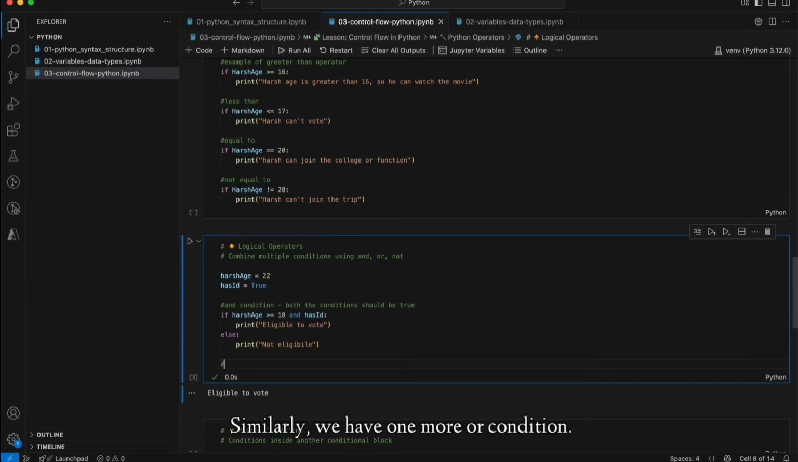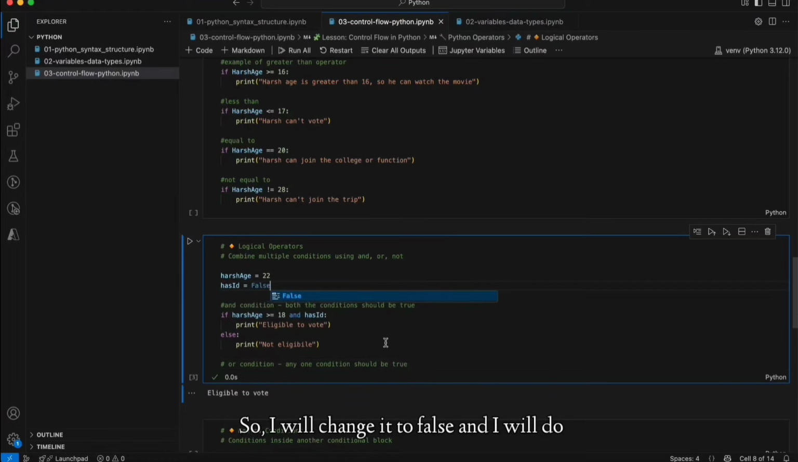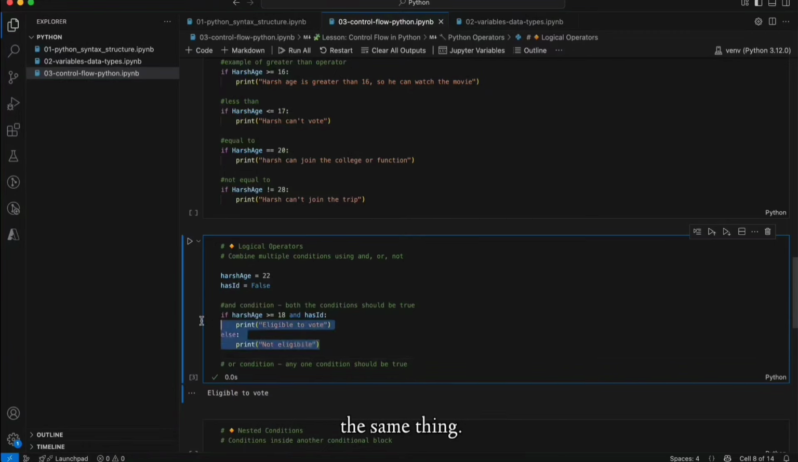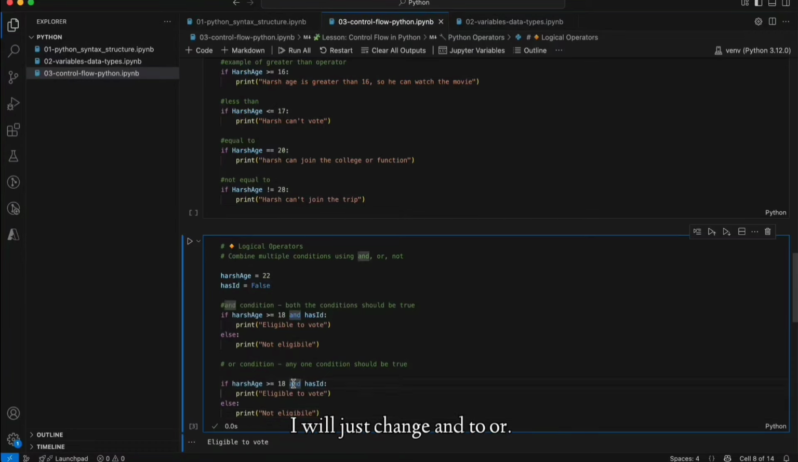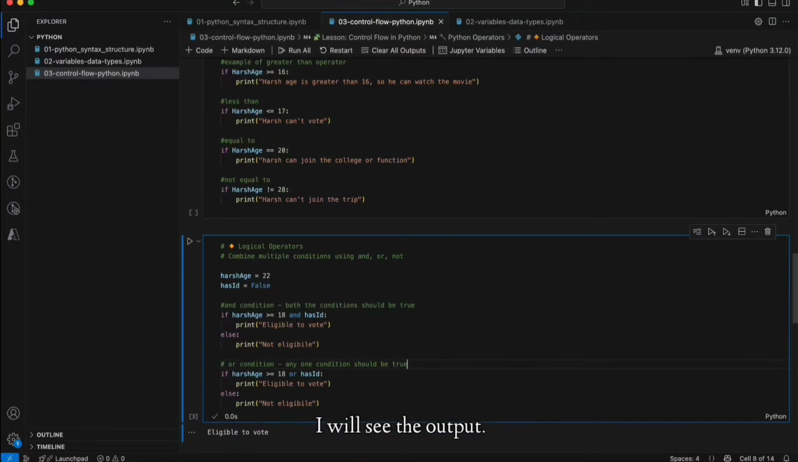Similarly, we have one more condition, OR. Here any one condition should be true. So what I'll do, I'll change has ID to false and do the same thing. I'll just change AND to OR. Here, this is the AND symbol. For an AND condition we use the AND symbol, for an OR condition we use the OR symbol. We'll change this to OR and see the output.